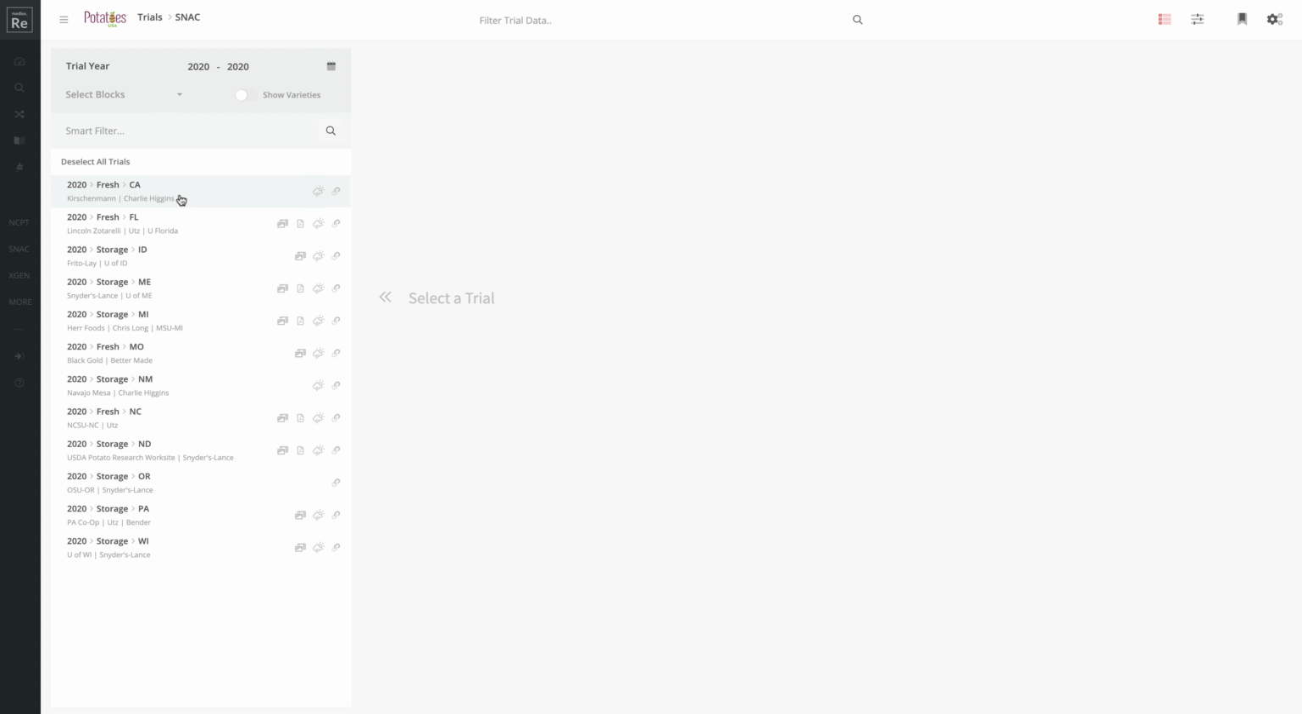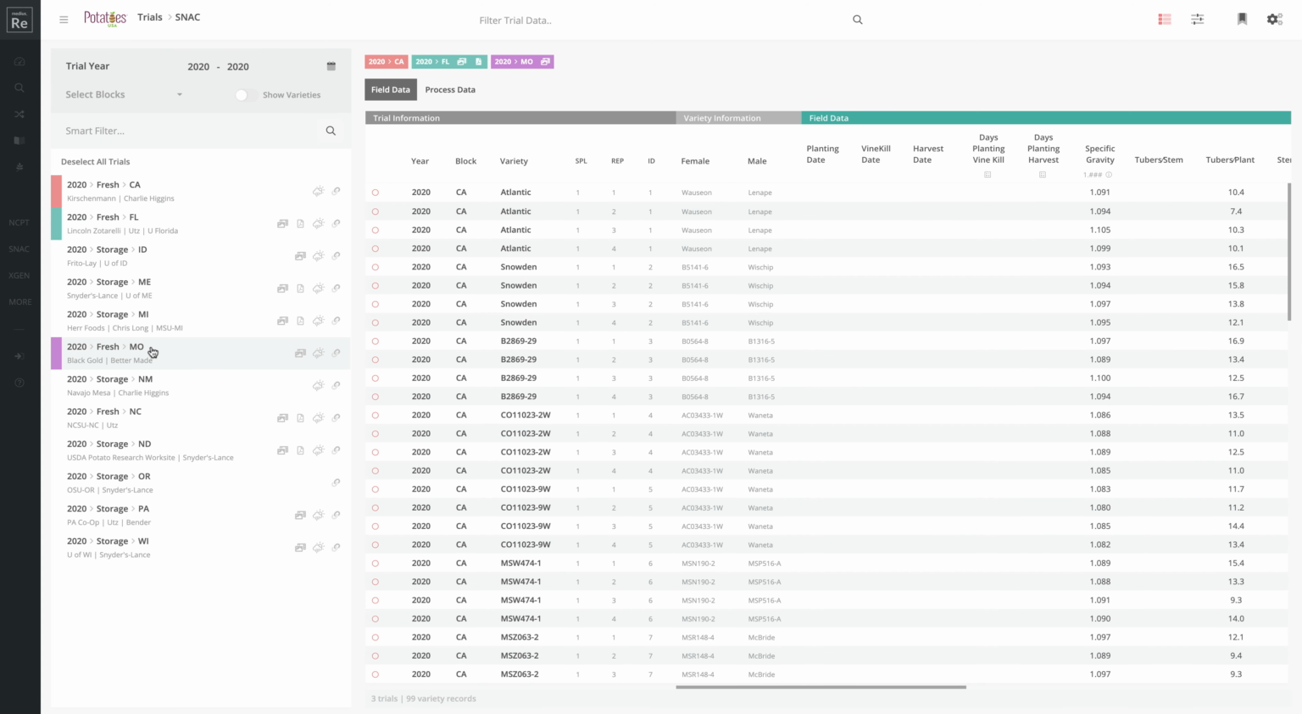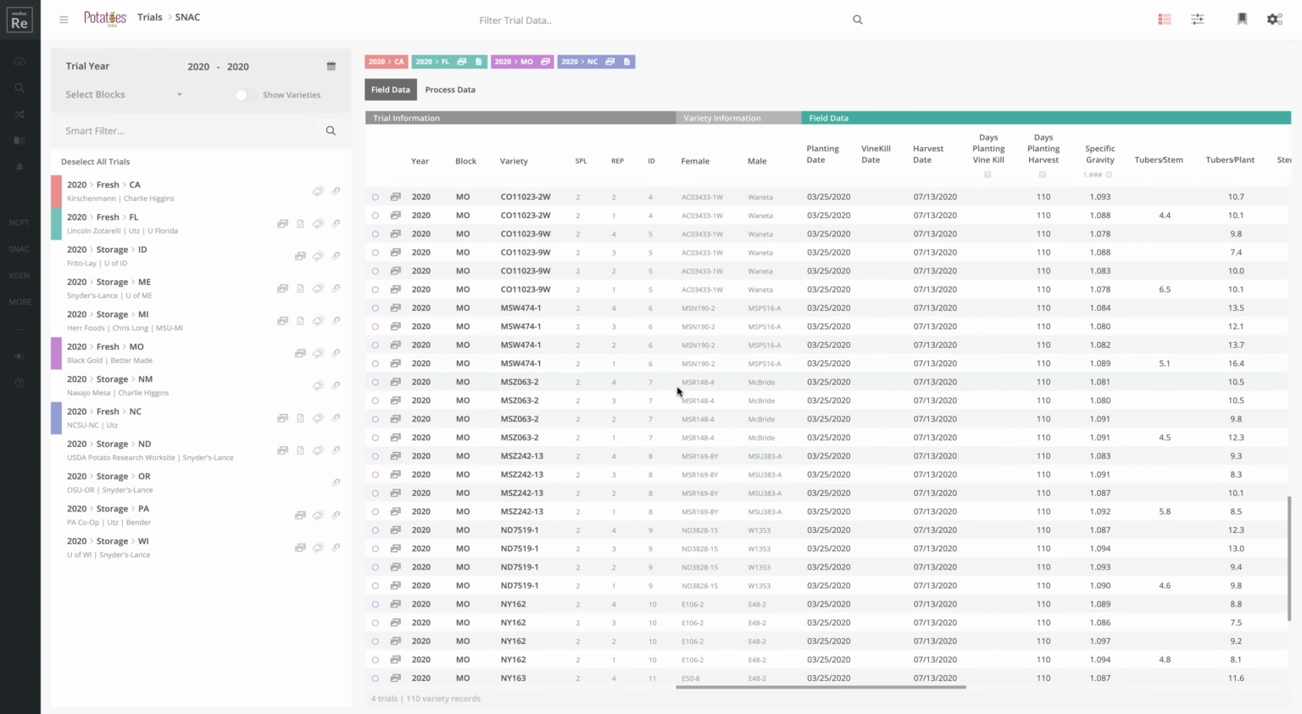Now let's go ahead and select the trials that we're interested in. I'm going to go ahead and select these fresh trials here: California, Florida, and Missouri, as well as North Carolina. And you can see as I selected those, the data has loaded over here on the side. You can see I have California, Florida, Missouri, and North Carolina. As I scroll down, you can see all of those.